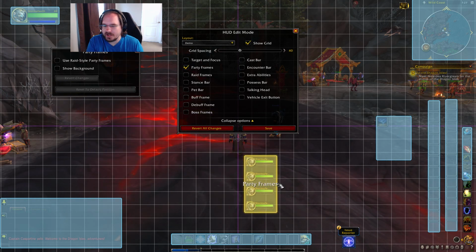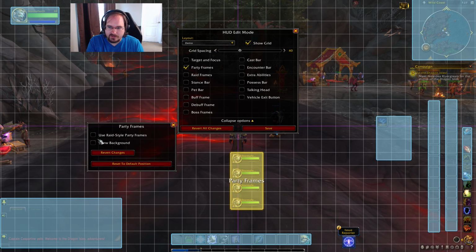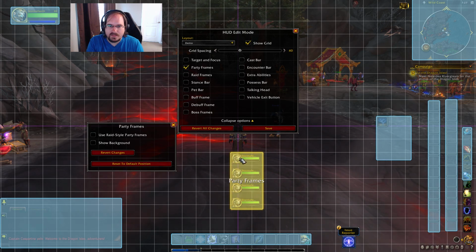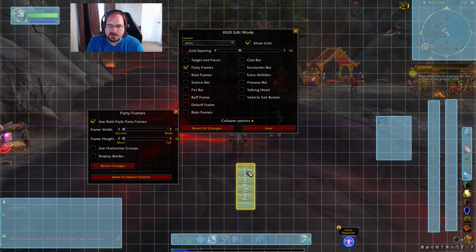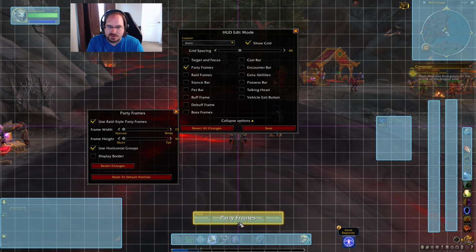Your party frames, you can use raid style party frames. So this is just going to turn your party into a bar without the portrait and that kind of stuff. So you can put that in there. And then within here, we have horizontal groups if you want to set them up this way, which is pretty cool. Especially, I think, if you're like a healer, just having everybody down here in a line is kind of a cool way to do that.